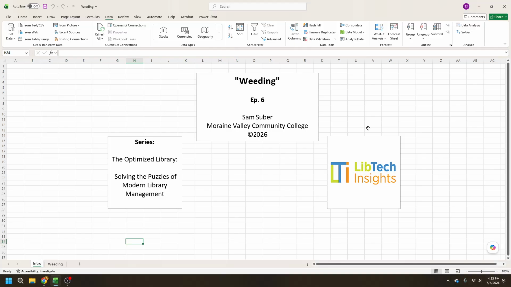Today, we're going to build a binary keep or weed model. We'll tell Solver to reduce a section down to a precise target capacity. But here's the magic. We'll constrain the model so the average publication year of the remaining books never drops below a specific date, all while committing Solver to maximize the total circulations of the books that we keep.